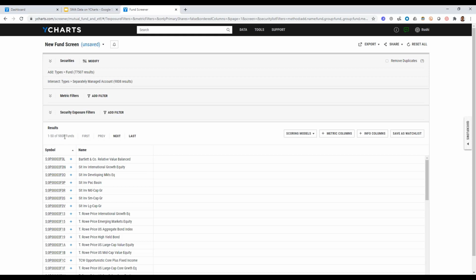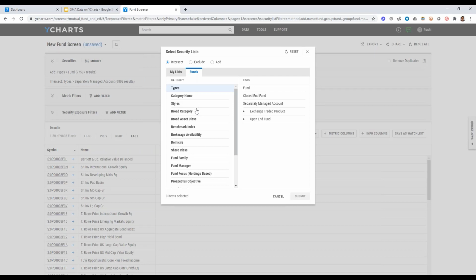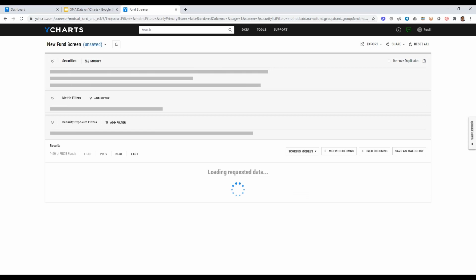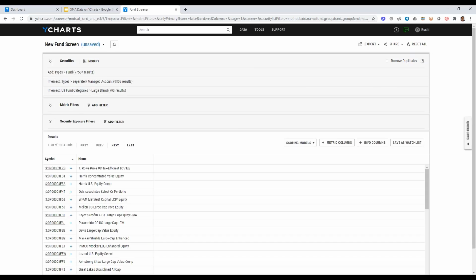So I have these strategies. Maybe we are looking for a large blend SMA, so I could click on modify again, and I'm going to go into category name, US fund categories, and click on large blend. Now we're getting into more so just SMA strategy that might be closer to what I'm looking for from a holdings perspective, but I still want to look at a few more things.